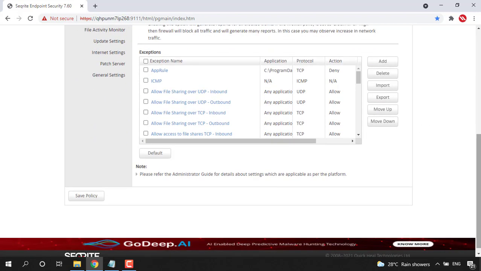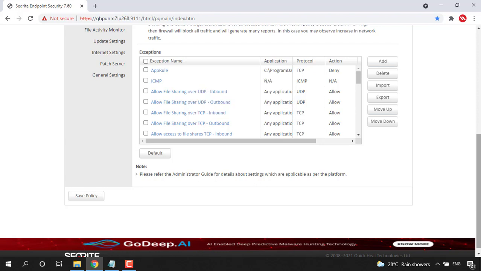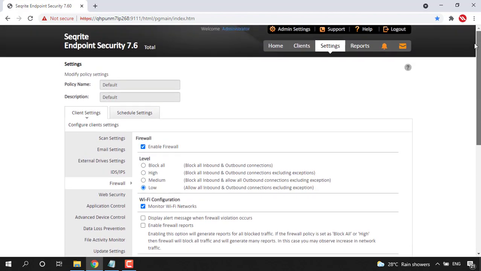After making those changes, just click on save policy, so that the policy settings will be applied to the default policy, and all the client computers following this default policy will work according to the policy guidelines that we drafted just now. So this is how we are managing application traffic with respect to the firewall rule.